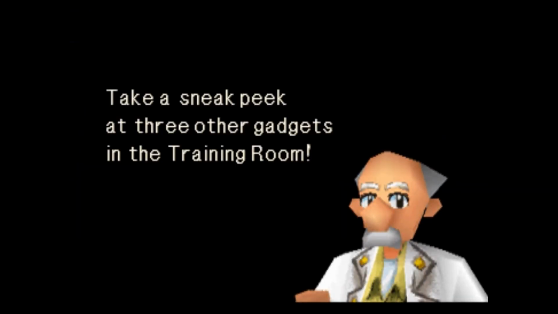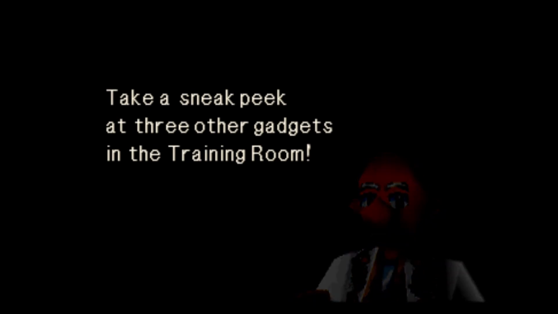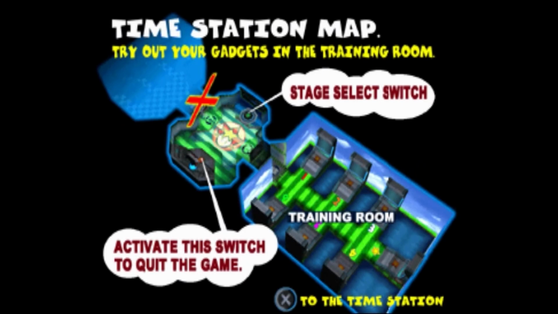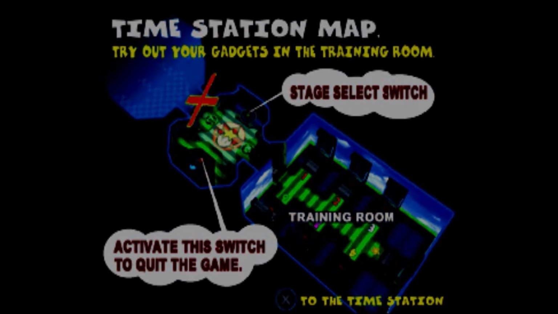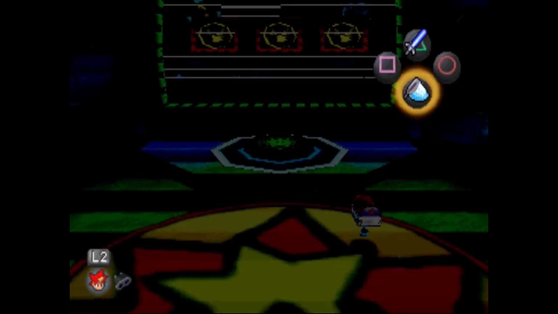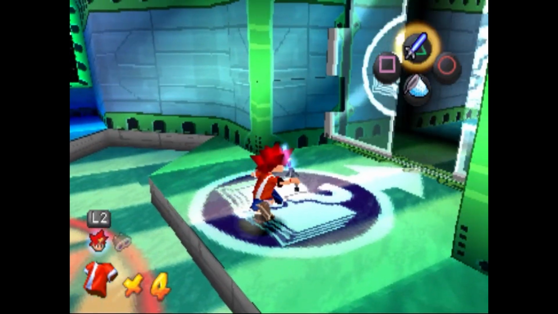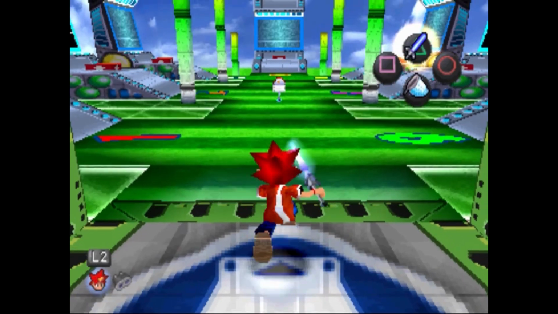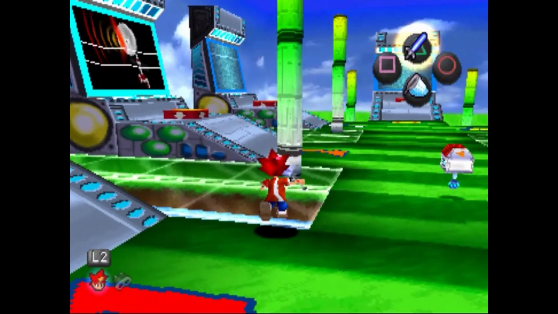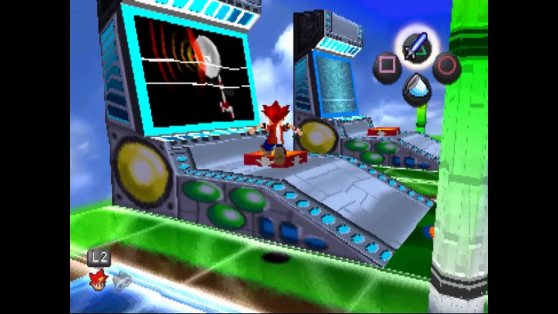Take a sneak peek at the other 3 gadgets in the training room. And here they have a little overhead map of the time station and the training room. I like the little birds chirping sound effect.